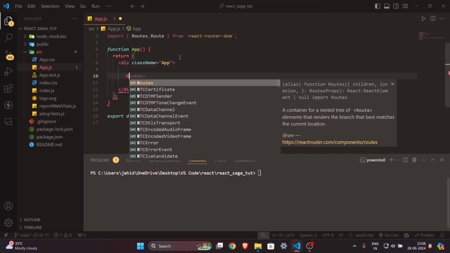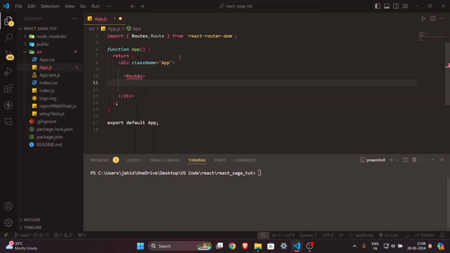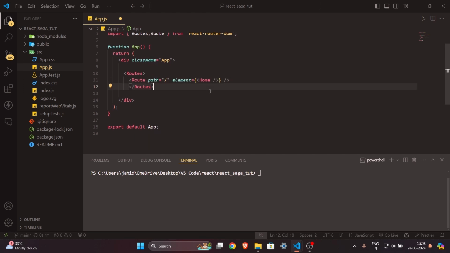Now I will write over here Routes, and I will close this function as well, and close Routes just like that. After this, inside this Routes we have to write some paths, which we can write inside this Route. As you can see, Copilot is also recommending me, so let's just hit enter. Here you can see we don't have this Home file yet, but we will write it, because we will make it.